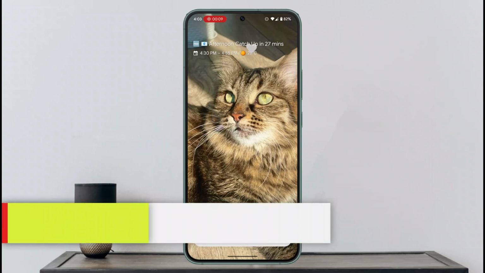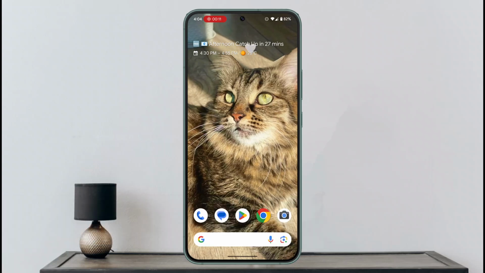In this video I'll walk you through the steps on how to remove your profile picture on Facebook. To do it, make sure to watch this video right till the end.